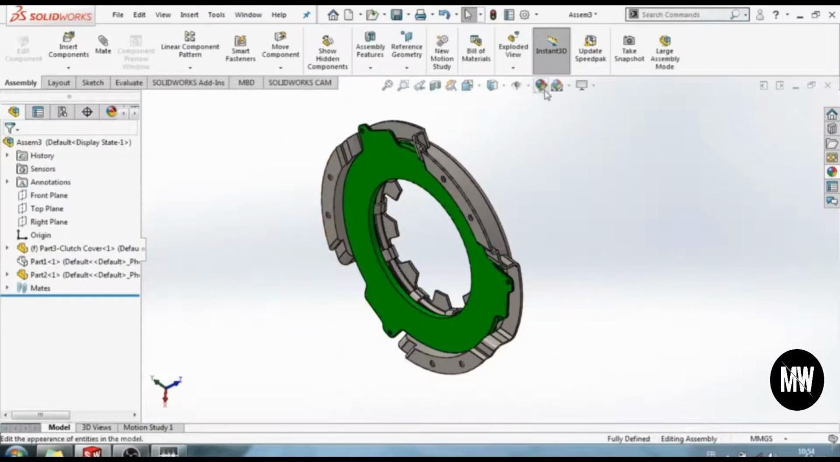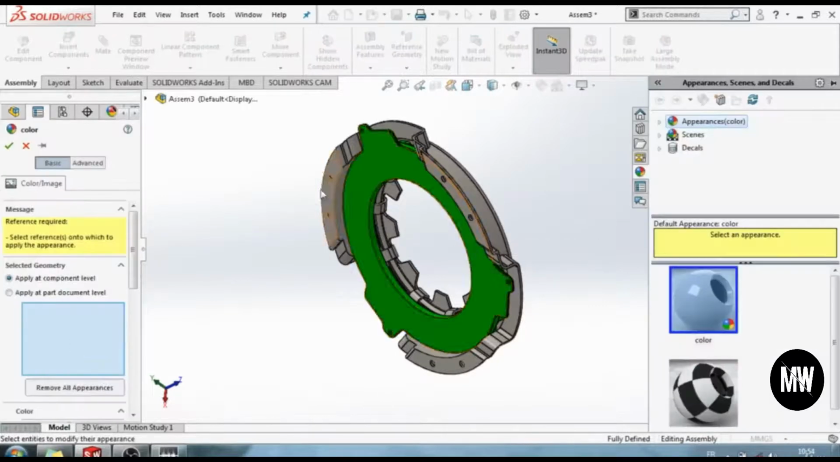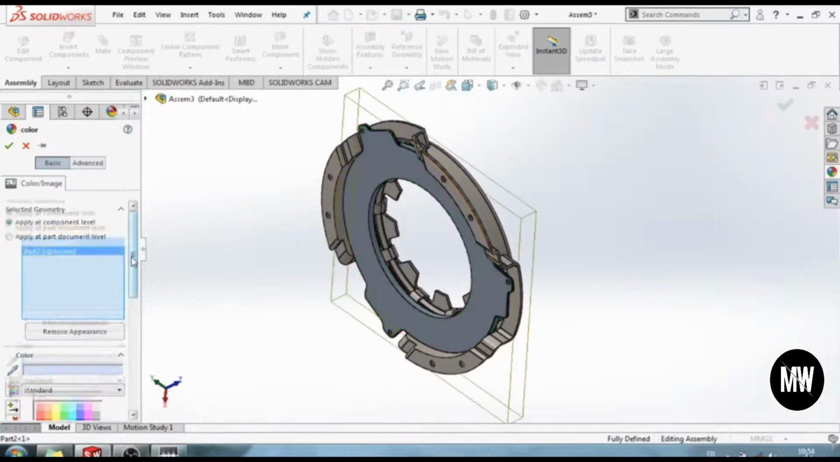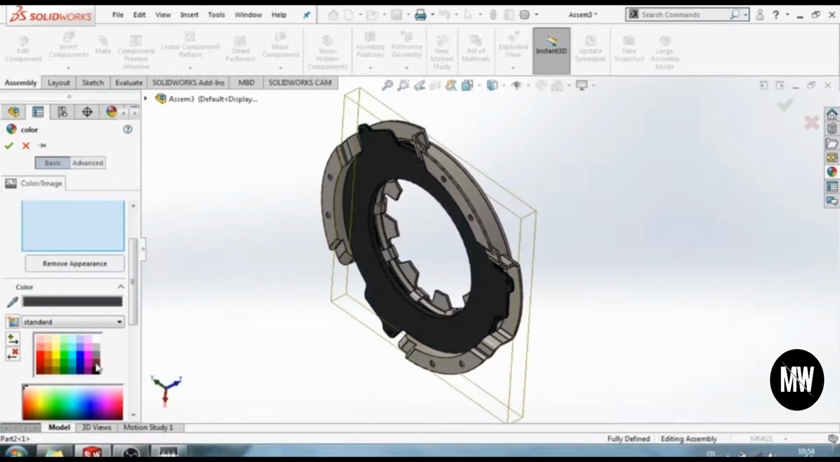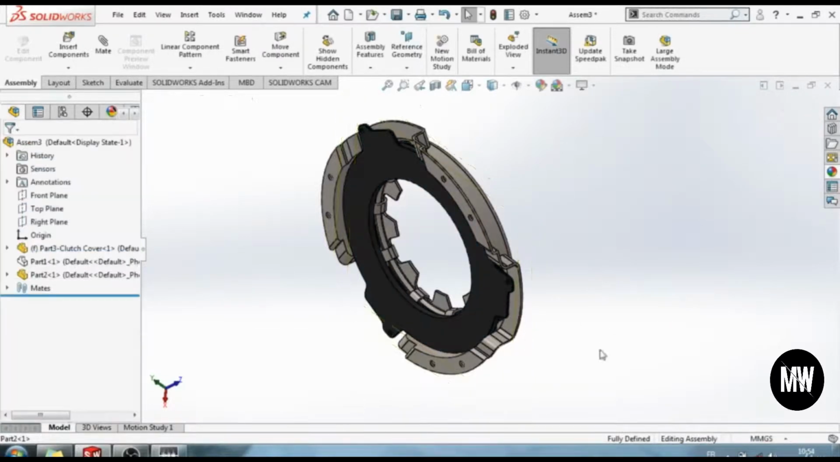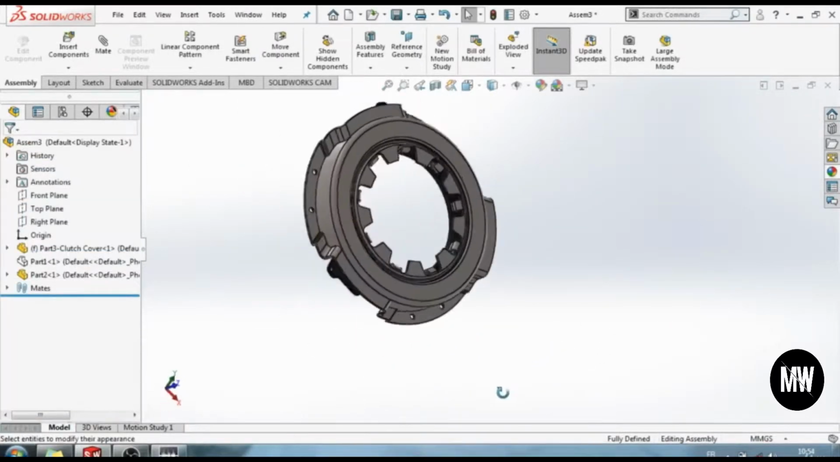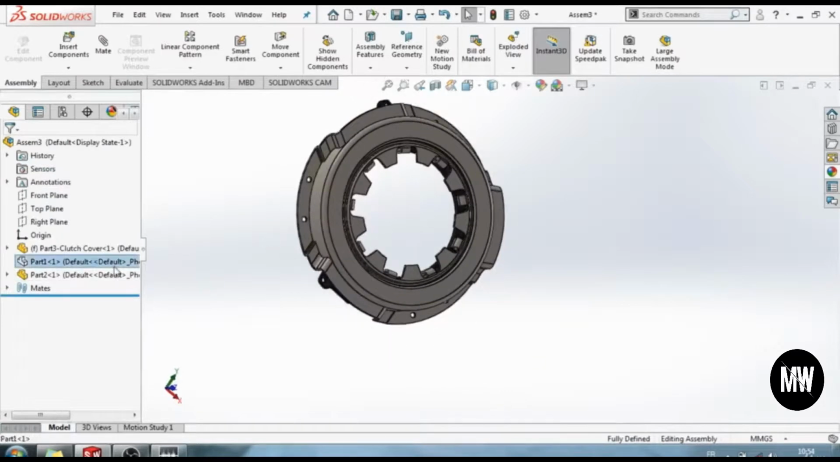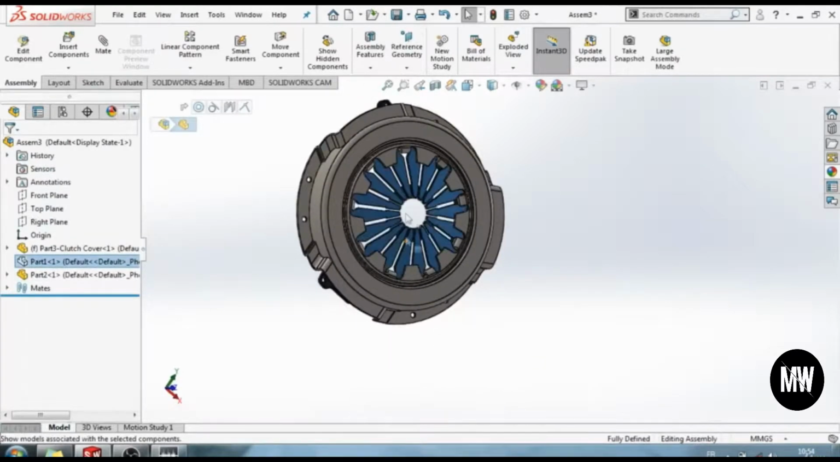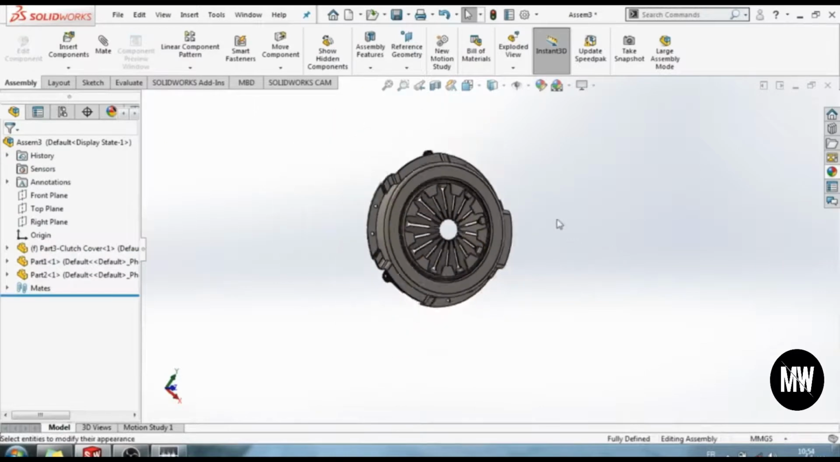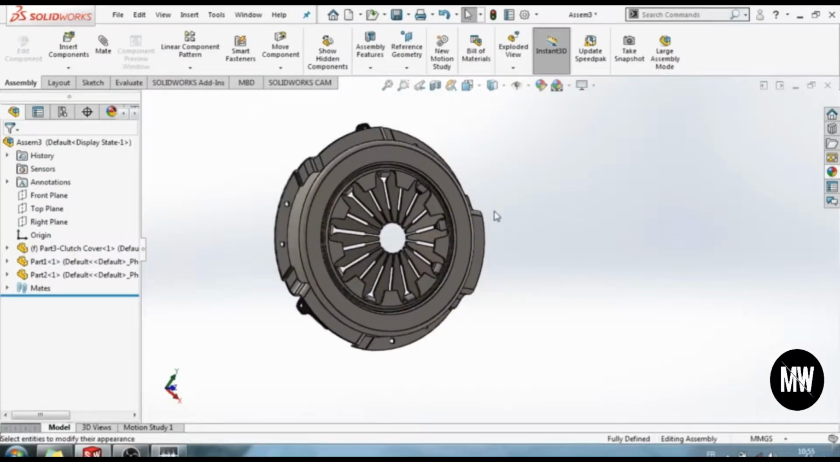Now let's go back and give our part the black color. I guess it's this one. Okay. Now let's show part 1. And there you go. This is exactly the full sub-assembly that we need in the final assembly. So as you can see, it's not very hard because we have just 3 parts and we had just a few mates to deal with.